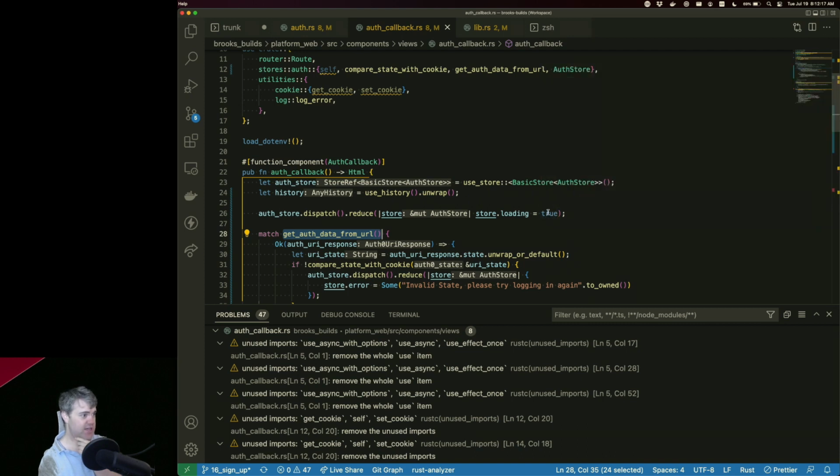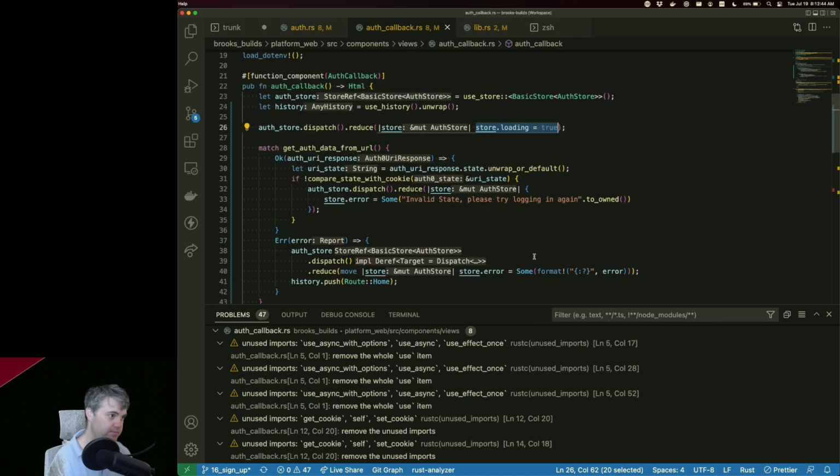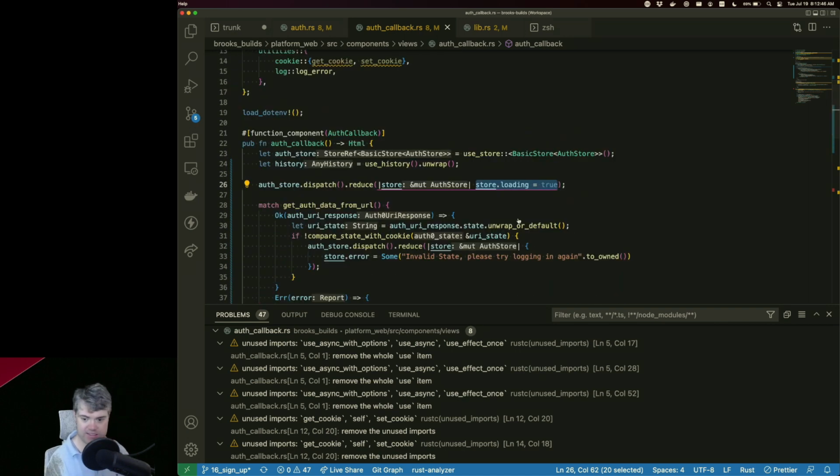So I'm a little bit concerned that us setting this to be loading true may cause a refresh of this callback. So I actually only want to set this to be true if it's not true already. Because I bet if we do this, you're in an infinite loop, aren't you? You are. Okay.